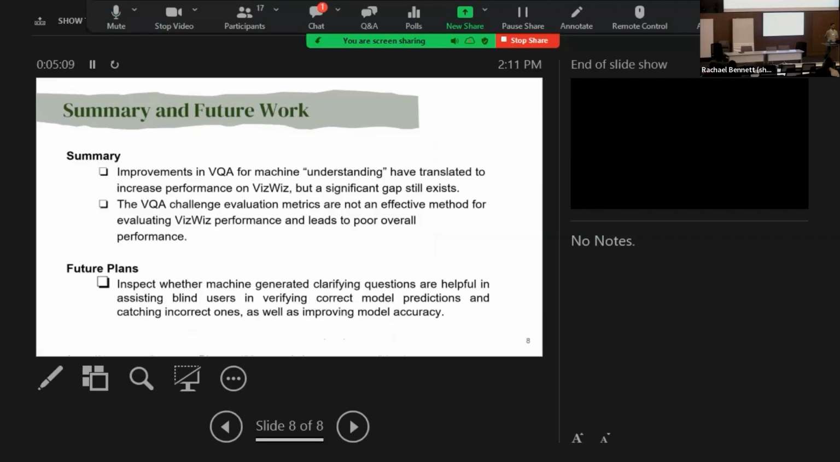And we saw that the main problem with this is that the evaluation metrics are just not an effective method for evaluating VQA for the visually impaired. And this leads to seemingly poor overall performance, even if it's actually not that bad. So our future plans are to inspect whether machine-generated clarifying questions, so kind of interactive between the human and the model, are helpful in assisting blind users in verifying correct models, and then hopefully also improving model accuracy overall.